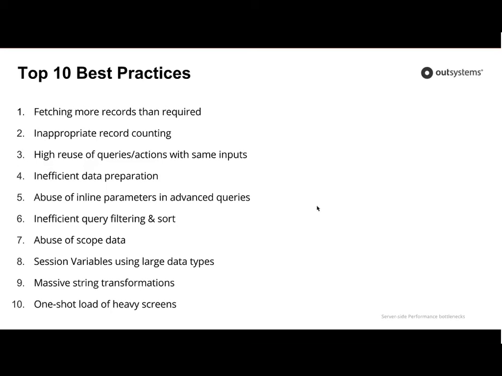Whenever we need to go with advanced queries, we need to be careful because the SQL statement is not going to be improved by the OutSystems platform. This is mainly the responsibility of the developer to be aware of the performance penalties, and here we are going to describe a little bit what you can consider to get better performance.